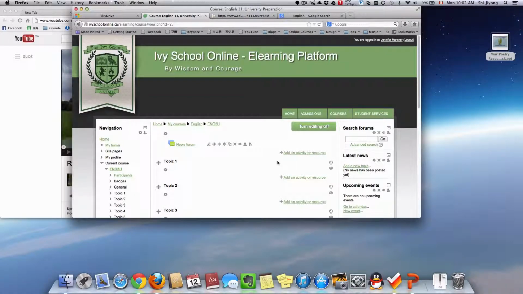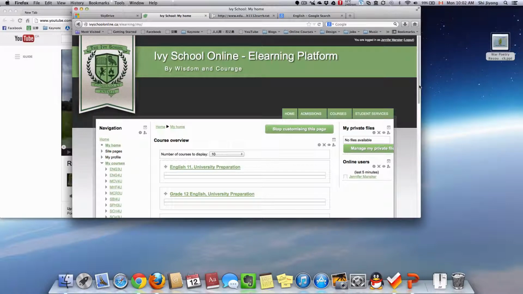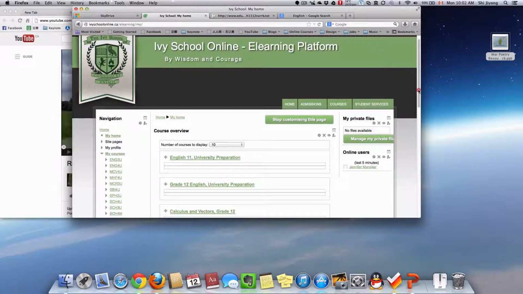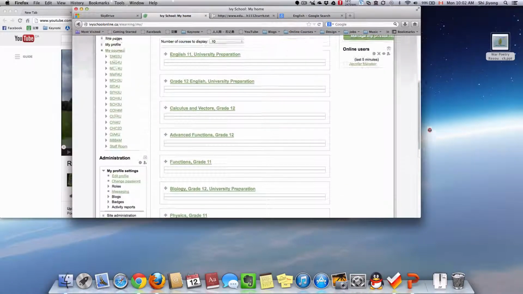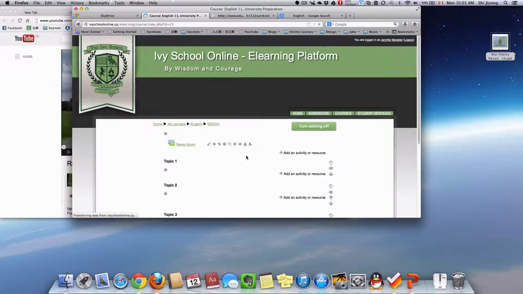Okay, so today we're going to learn to start a course from scratch. When you log into your Moodle, you should see a screen like this. Usually you'll have access to all the courses in your department. For me, I'll see all the courses, but you will see fewer, and you should just select the course that you have signed up to teach. Today we're going to develop the ENG 3U course, so English 11. Let's click into there.